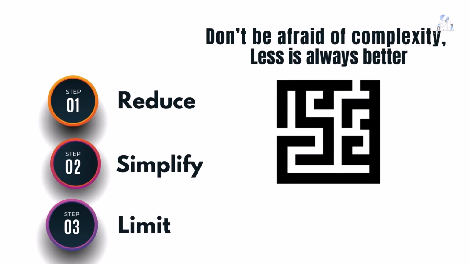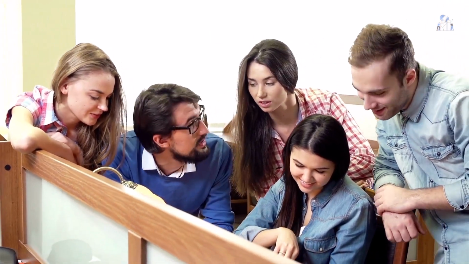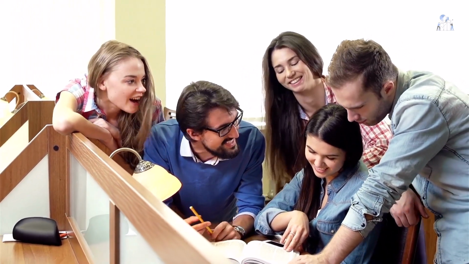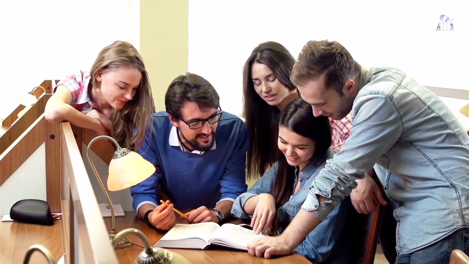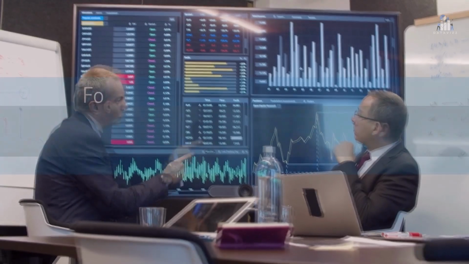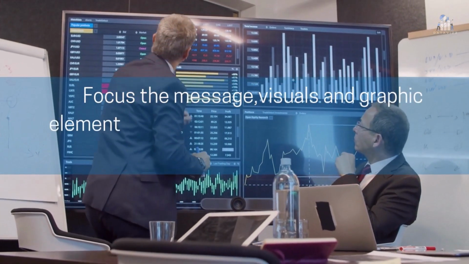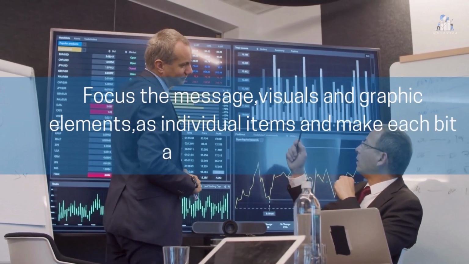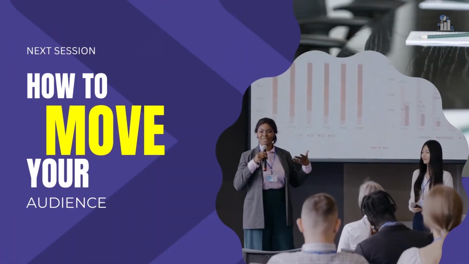It brings complexity to the forefront, allows us to feel the complexity of data, and we still get the gist of the story. Complexity must serve a purpose. If the story we are telling is complex, embrace it. But within that complexity, simplify as much as you can. Have empathy for your audience. Focus on the message, visuals, and graphic elements as individual items and make each bit as simple as you can. Convey complex stories with simple elements.